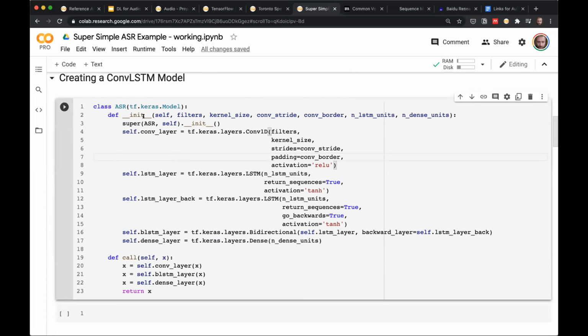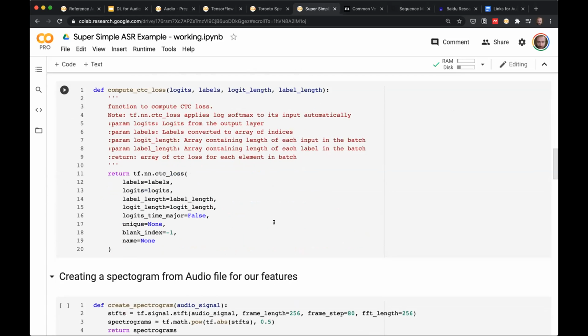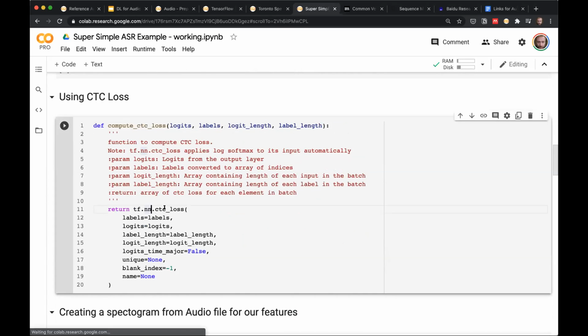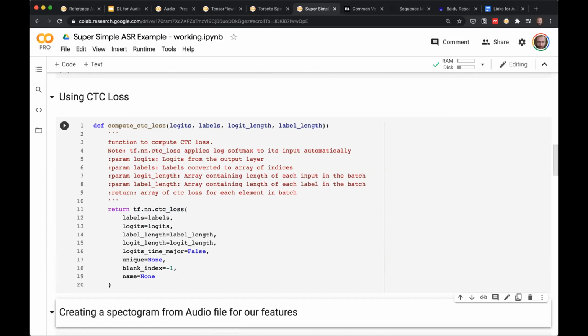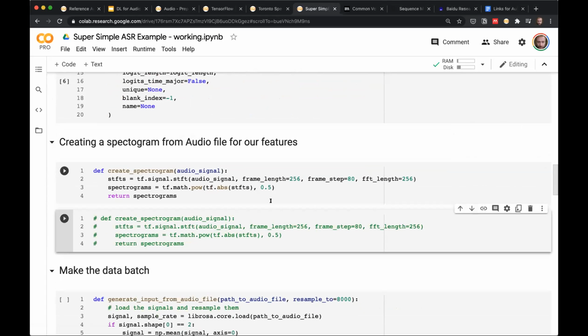The subclassing API just lets you have a little bit more flexibility, but it's basically the same thing. You see here, I'm going to have a convolutional layer, an LSTM layer, another LSTM layer, a bidirectional LSTM layer, and then a dense layer out. So if I run that through, I then need to have the CTC loss. This loss is actually built into TensorFlow. It's just not built into TensorFlow Keras. So it is there, and you can get access to it. And then we would need something for making our spectrograms, so I've just got that there.